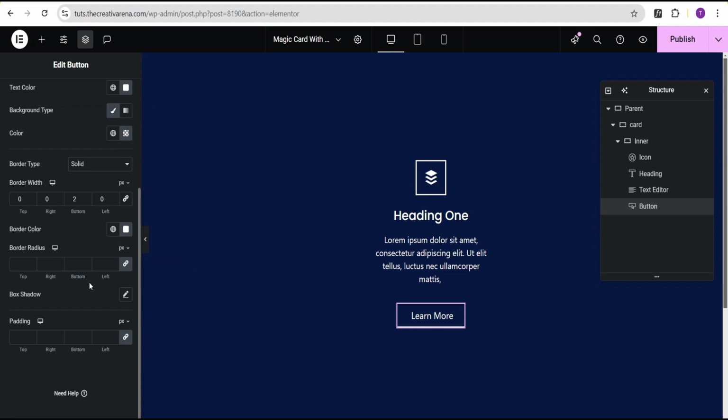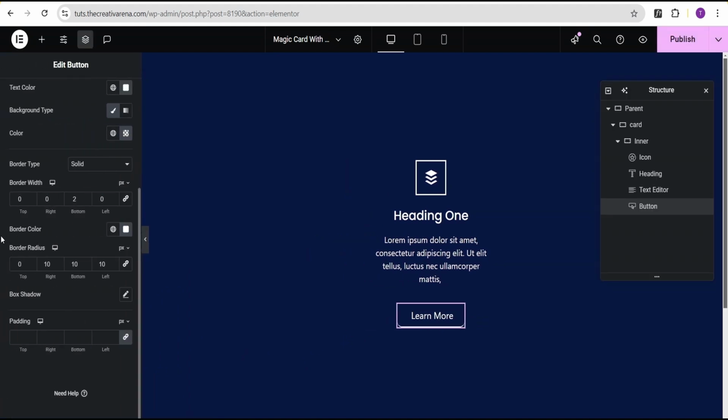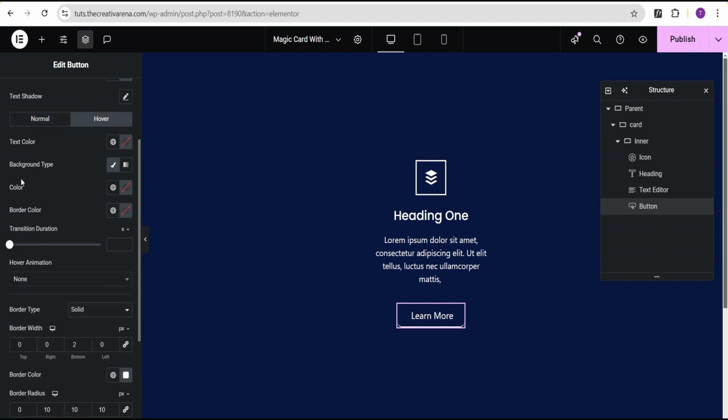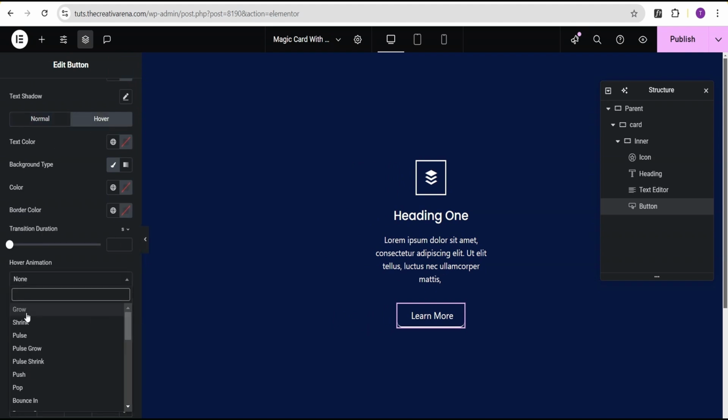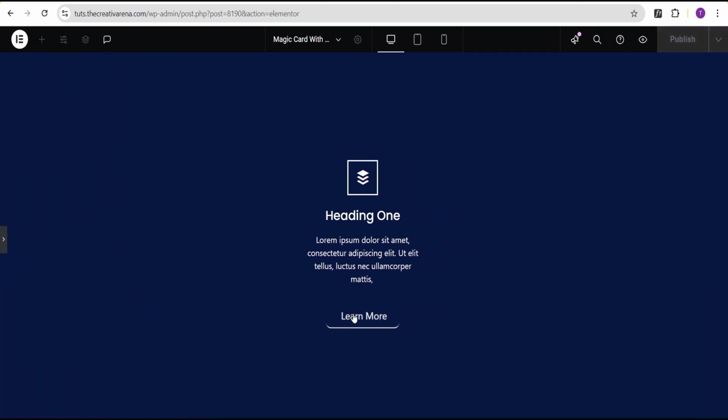Then come over to the border radius and link this. Now to the right, give it a value of 10 pixels to the bottom, 10 pixels to the left, 10 pixels as well. Okay, so now we now have this effect here, as you can see. Okay, so the next thing I'm going to do here is just come over to the hover effect and then come over to the hover animation and set it to grow. So now when we hover, we now have this growing effect here.